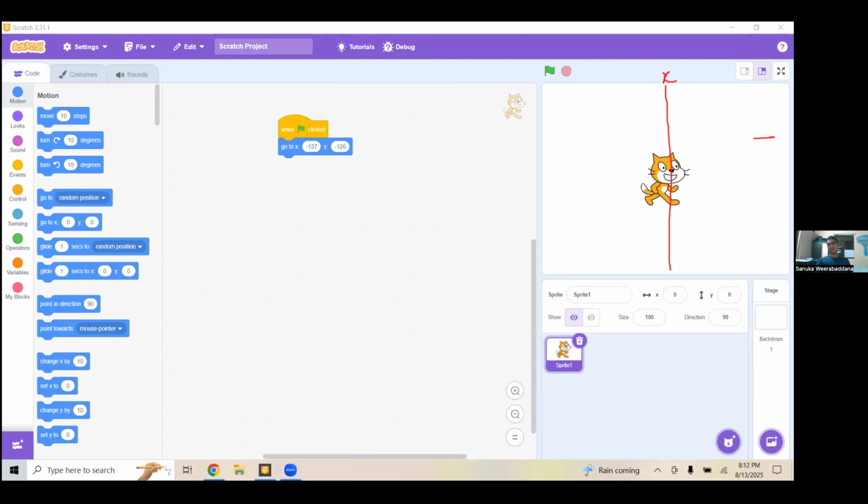Everything to this side is plus. Sorry, this is the Y line. I'm very sorry. This is plus, and this side is minus. There's another line running through like this. It's called the X line. I'm very sorry if I confused it for you.